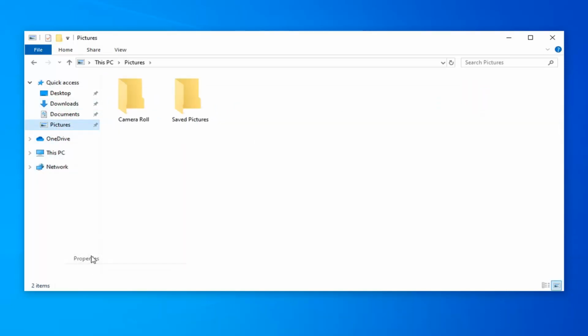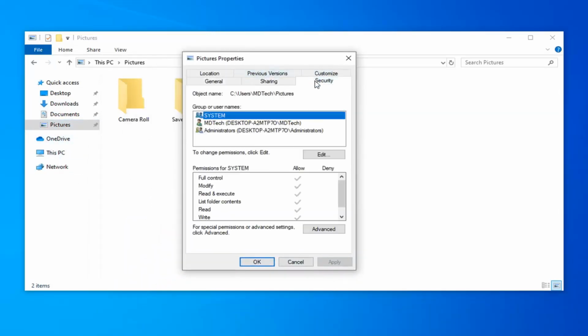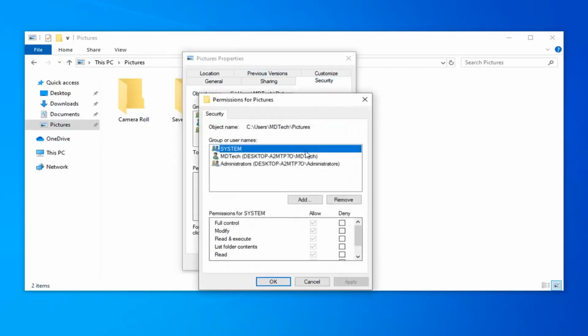And you want to right click on it and then select Properties. Select the Security tab. Select whatever group or username you're having the problem with here and select Edit. So if anything's currently denied, you want to go select the Allow button. So go ahead and just select Full Control for the Pictures folder. Make sure it's all selected, so if anything's currently denied, it should give you an option to allow it.